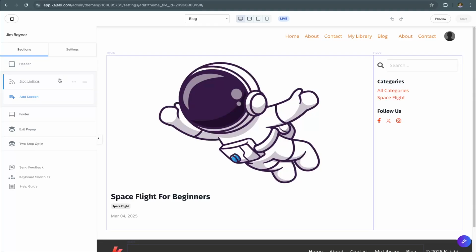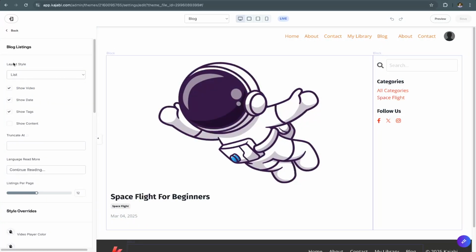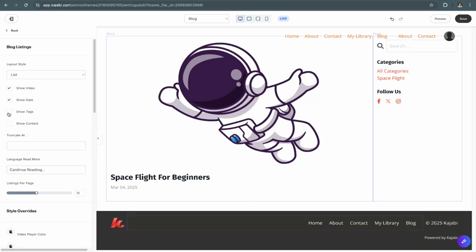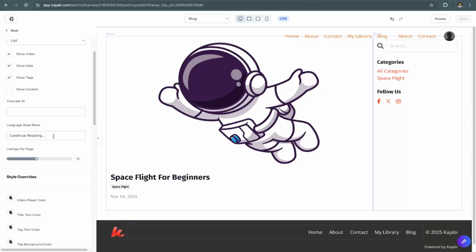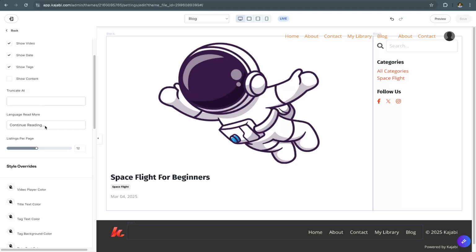This is a unique section to this blog page, and if we click into it, you'll see that there's the layout. It can be list, and this is a layout for your articles. List, columns, all of those options. You can show the video, the date, the tags. So here you can see the little tag that I've got, and if I click on that, then the tag goes away. And you can truncate the descriptions, you can do all sorts of things here.